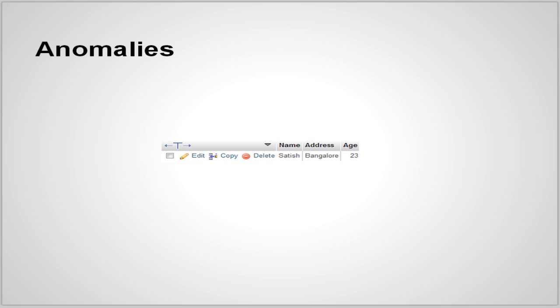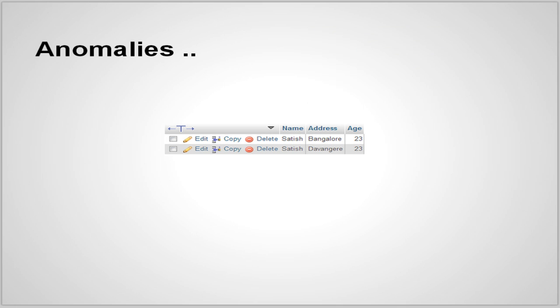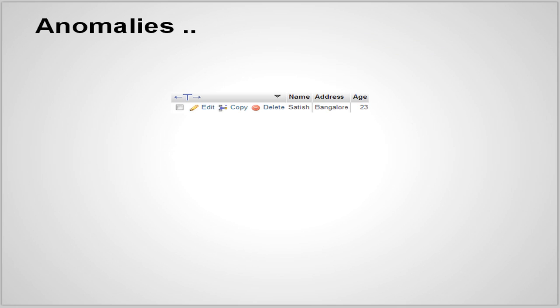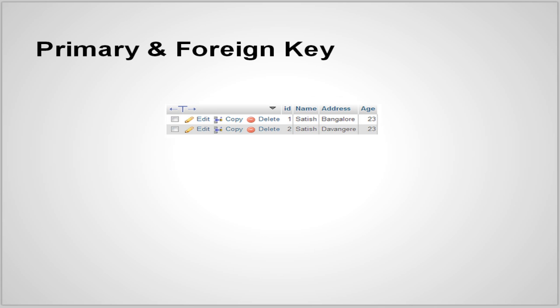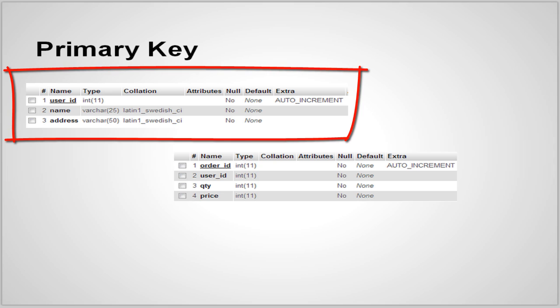Think we have some online store and somebody is ordering it. A person called Satish orders one item. Second time when he orders, he is moved to different place. This is insertion anomaly. If we try to edit the address at one place, there is inconsistent data, so that is modification anomaly. Once the order is delivered, we delete the data and the address is no more present, that is deletion anomaly.